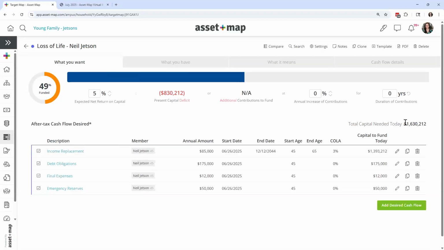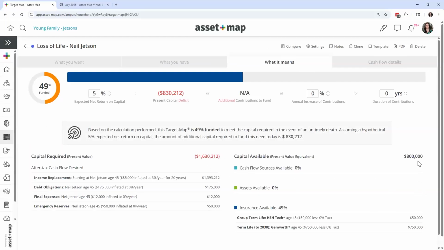And by the way, you don't have a $2.4 million need today. You only have 1.6. Why? Because if you have a percentage here in tab number 1, that will be used as the discount rate to help us calculate present value equivalent. So assuming that our money earns a 5% rate of return long-term over time, our immediate need today is 1.6 million. We've got about 800,000 of that covered with your current insurance, so we're left with an $830,000 deficit.